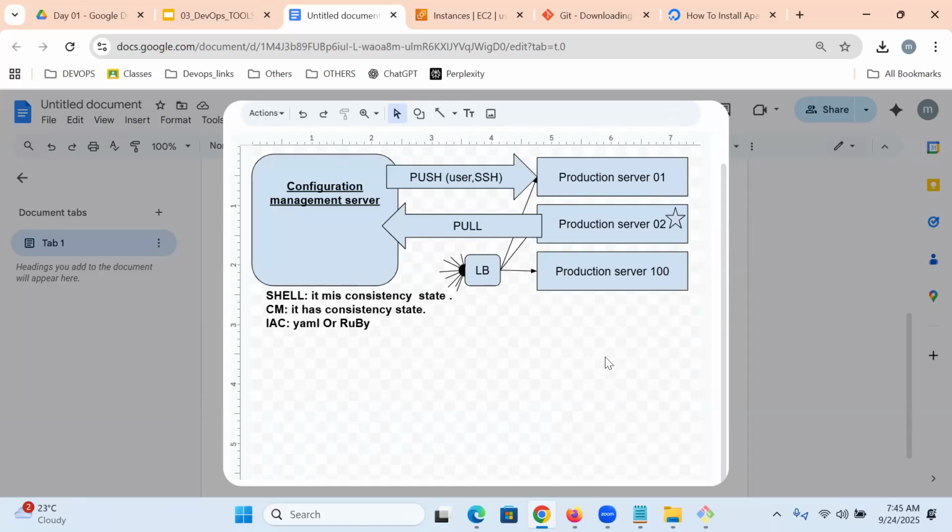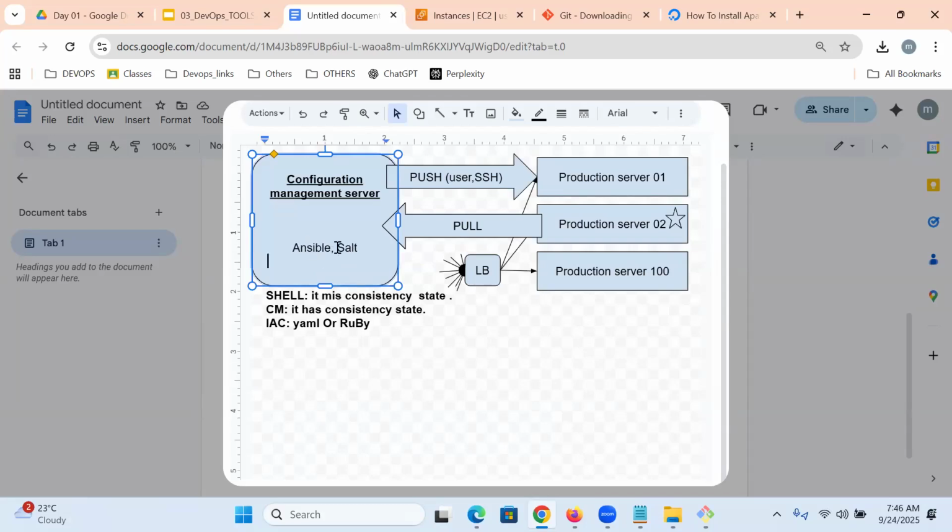Got it? That is configuration management. But how many tools are supporting it, please? There are many tools, but majorly Ansible, Salt, Chef, Puppet. These four are the major tools supported.